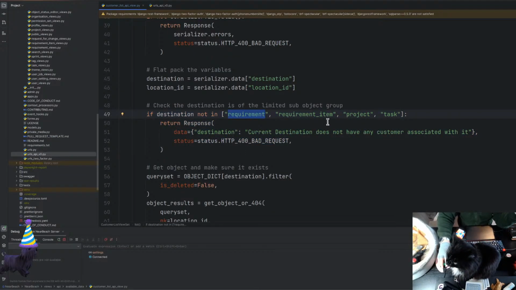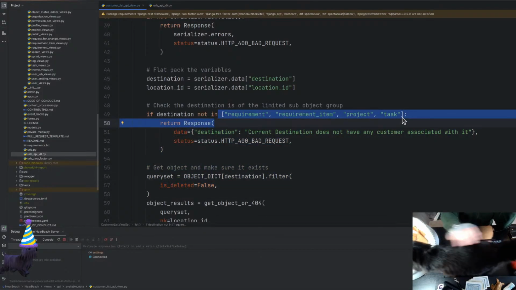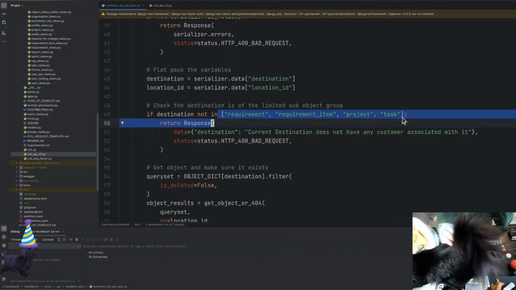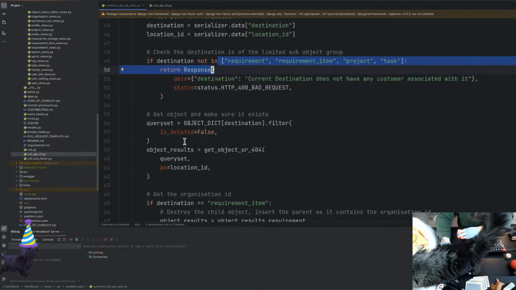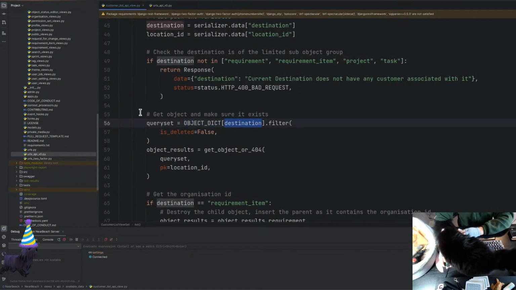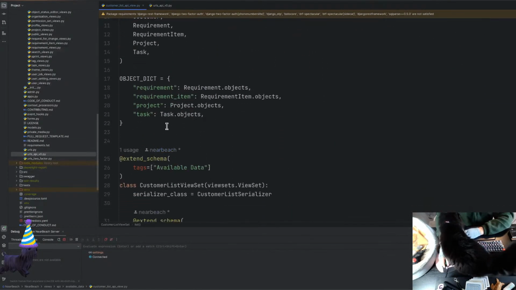So requirement items don't have any customers assigned to them. Sorry, no. Requirements and requirement items do have customers assigned to them. Projects and tasks also do. Kanban boards don't, sprints don't, and stuff like that. So what we're doing is, if the destination is not in one of these, then we're just sending back, current destination doesn't have any customers associated with it. And that's fine. Then once we do that, we've got an object dictionary, which is just up here. Just a simple object dictionary.